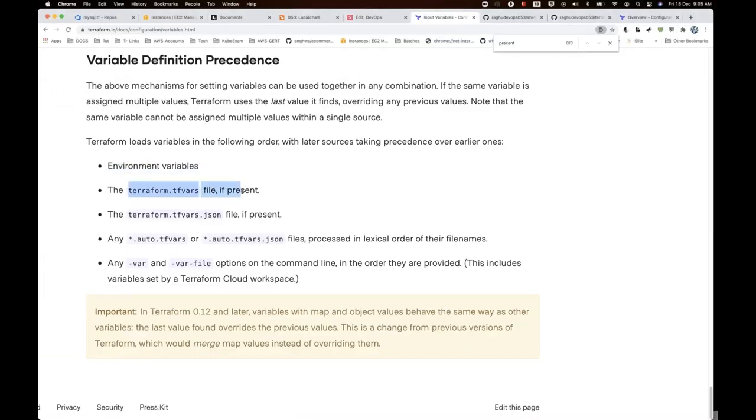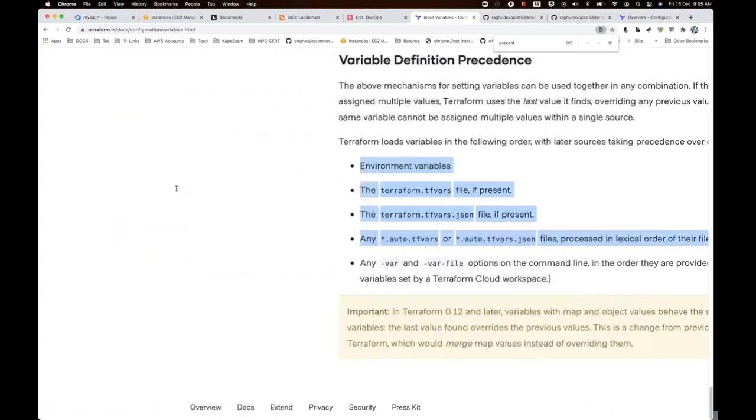After that, terraform.tfvars. After that, tfvars.json if you use it. And after that, auto.tfvars. And after that, finally, the -var, whichever you provide from the command line, is going to take the highest precedence, highest priority, which will override any of the other variables declared in any of these places. Okay, so that's the way Terraform works with variables.